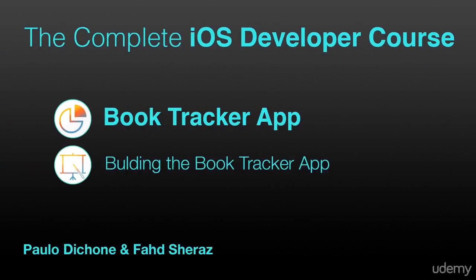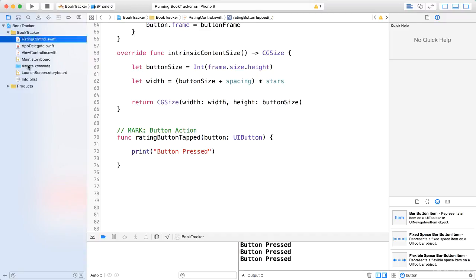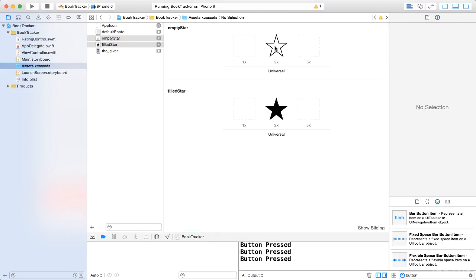Next thing we need to do is to actually have the stars displayed as the buttons. So I already have the images ready for us, so I'm going to get them and put them inside of our assets. So click on assets. I'm going to drag and drop. So I'll move those to 2x.